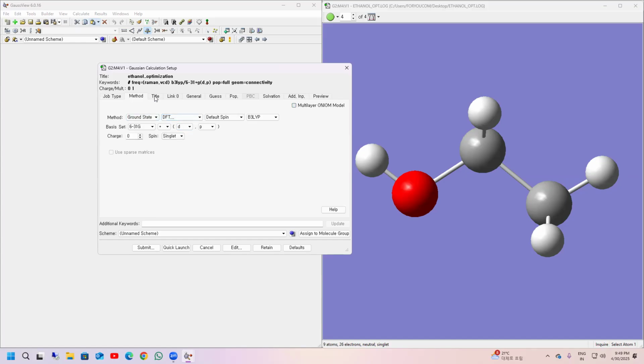Now let's click on the title tab. Just give the title of your calculation. So this is a frequency calculation. I will give ethanol underscore frequency. So ethanol underscore frequency, give the title, and we just copy this one. Just copy it, Control C. And now we just click on the link button.